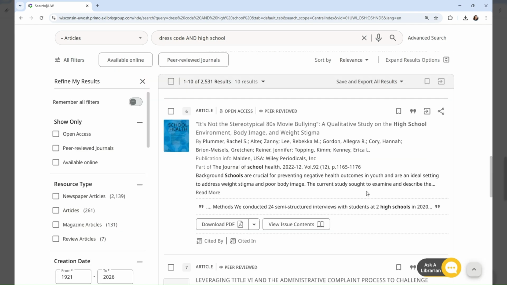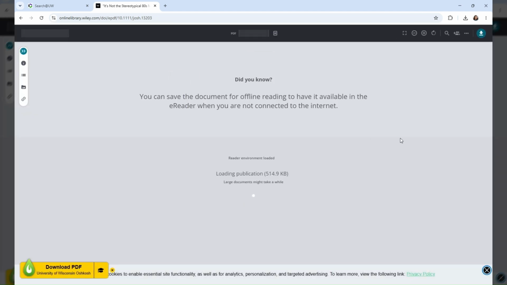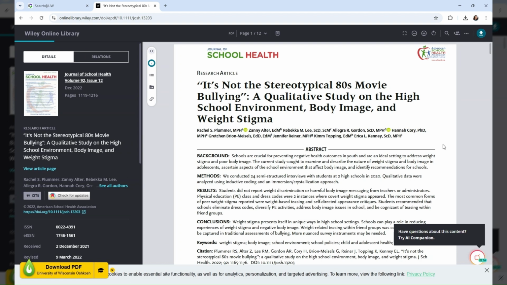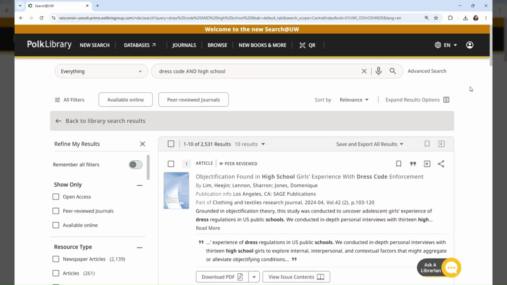Once you've found an article that you like, click the Download PDF button. If you haven't already, you will need to sign in with your NetID and password. From here, I suggest you download the article or save the permalink so that you are able to find it again when you need to. If you are having trouble finding results, you can also try our advanced search option in Search at UW.